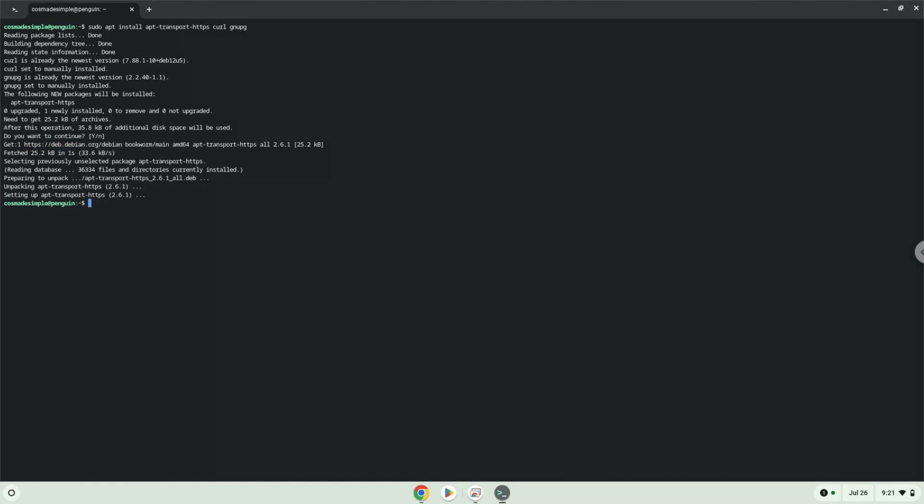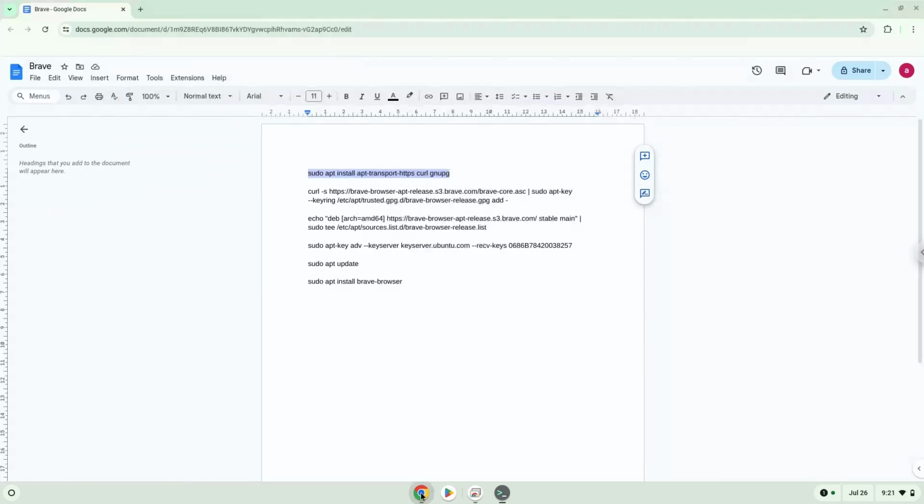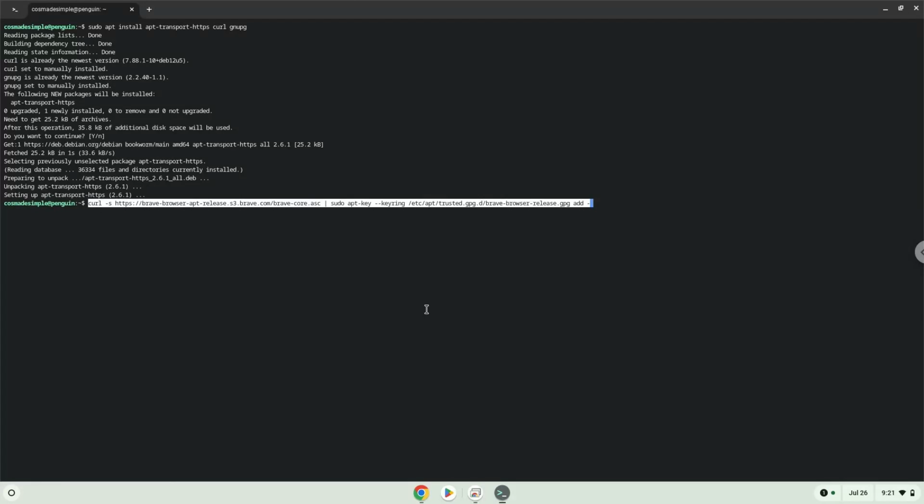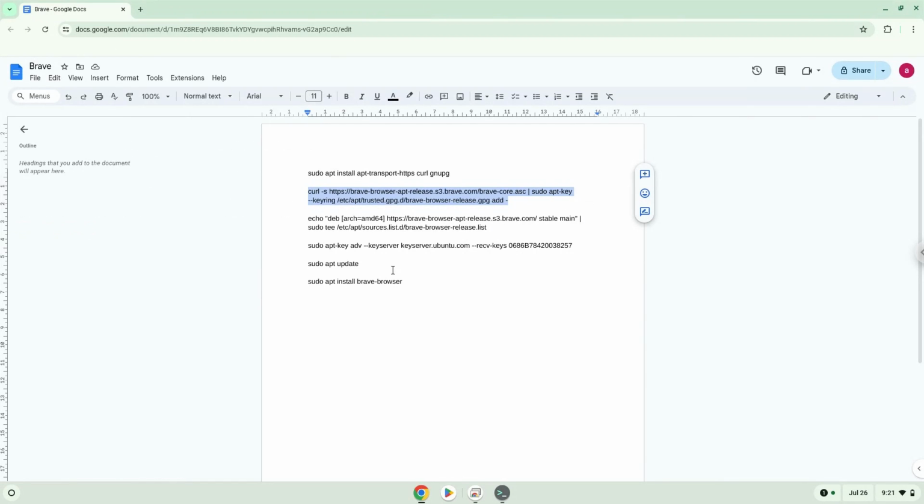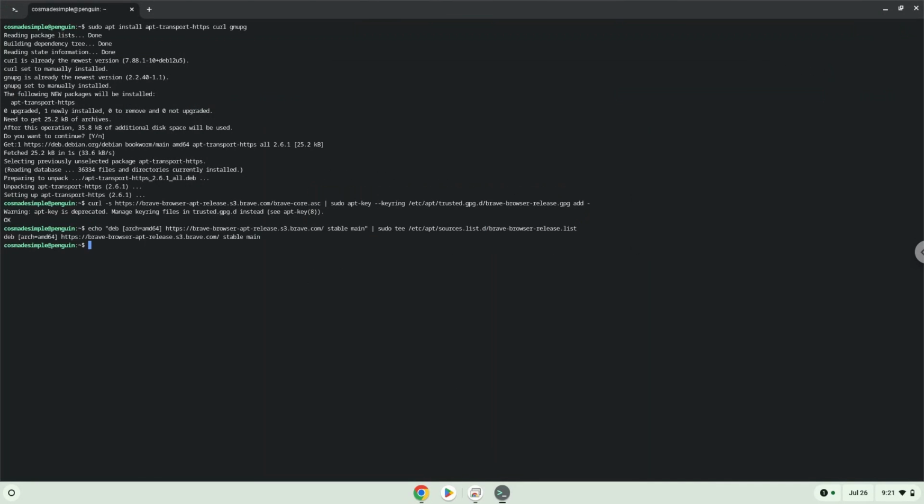Now we will download and add a Brave security key to our Linux apps. Now we will add the Brave repository to our Linux apps. Now we will update the repositories of our Linux apps.